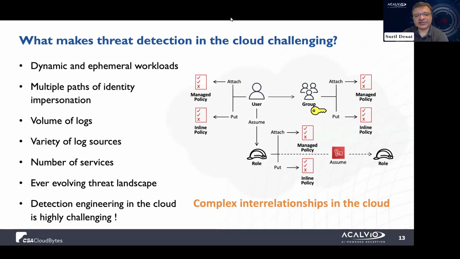The other challenge which is unique to cloud is the volume and the variety of the log sources. Cloud environments have multiple sources of logs. For example, there are control plane logs. Just to give one example, in the case of AWS, it would be CloudTrail. In addition to that log, there are several other logs. For example, individual services in the cloud have their own logs. So the S3 bucket in an AWS environment has its own native log.